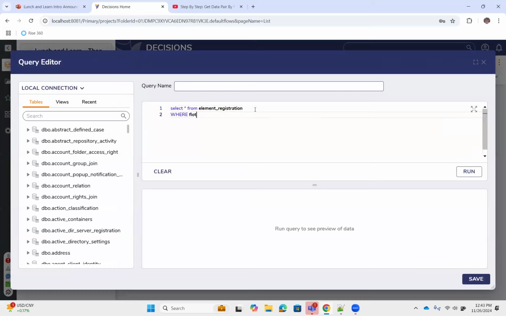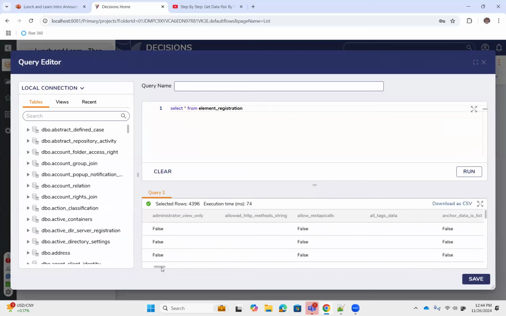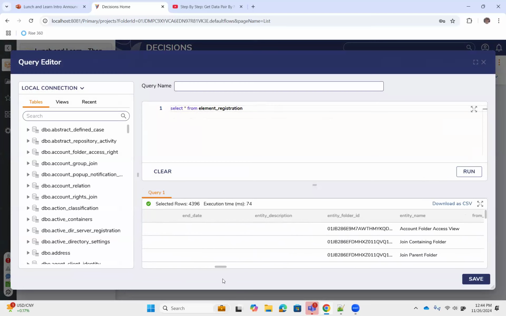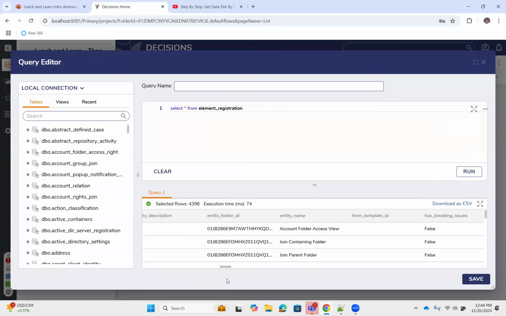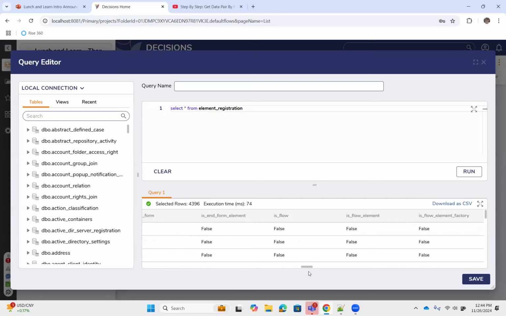Let's see. Is it flow step type? I don't know if it's going to be here actually, because now I'm thinking about it. We store the entities in there, but that might be, hmm. I don't, yeah, because this would only be showing any of the designer created entities.